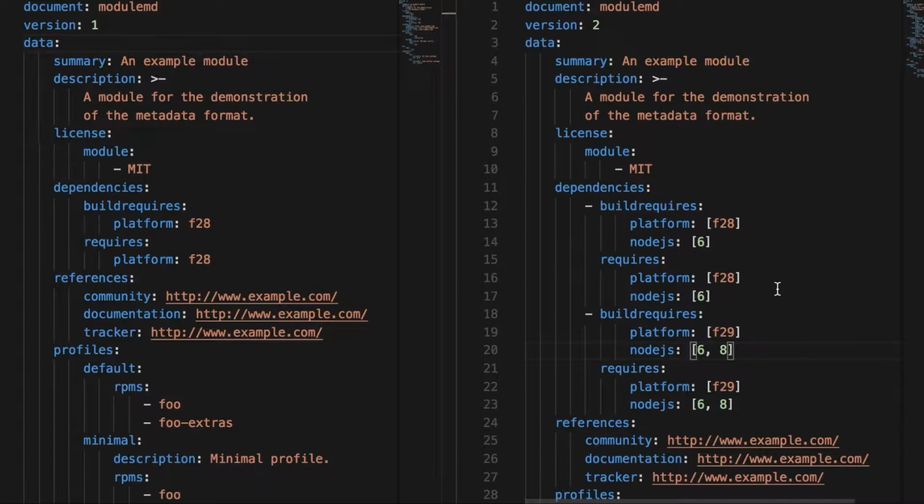If I know that F28 is the only one that will have only 6, and I want to build all these for all the releases that will come in the future, I can also do exclusion, so I can do minus F28 here and minus F28 here, which means, again, build one for F28 with 6, and for all other platforms except F28, do these two.